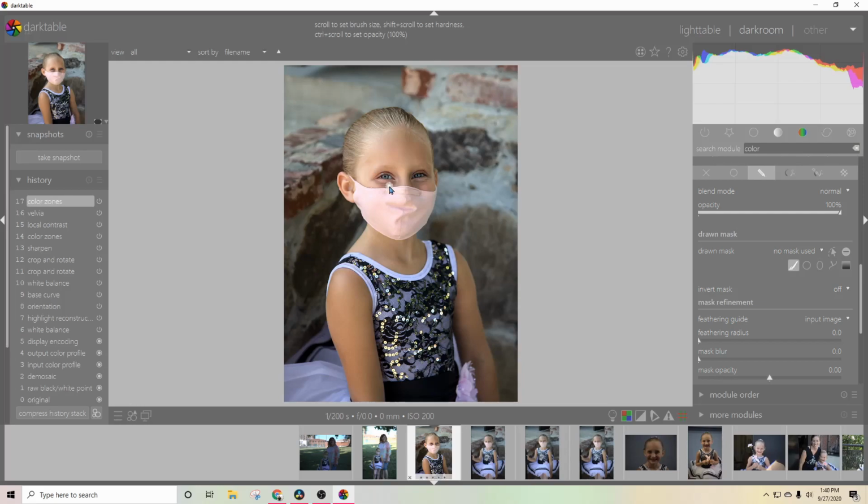So I'm scrolling away from myself and it's making it smaller. Now I'm scrolling back toward myself and it makes it bigger. I want my brush size to be about like that. Okay, so I'm going to give it a little circle here around her eye. Not quite good with the drawn brush masks, right? Now I'm going to give it a lot of feathering here.